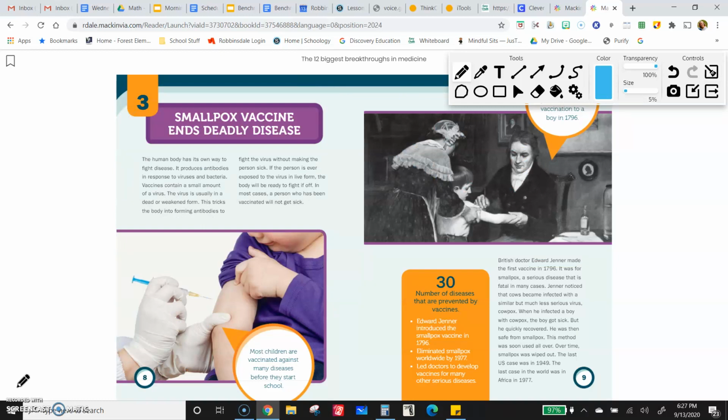So we see some more photos, some more captions. Here we have a sidebar. So it's a section of text that provides background information related to the main topic. So in this case, we have smallpox vaccine ends a deadly disease, smallpox. And then over here we have our sidebar that tells us 30, the number of diseases that are prevented by vaccines. Hopefully there'll be another one added to that list soon. Am I right?